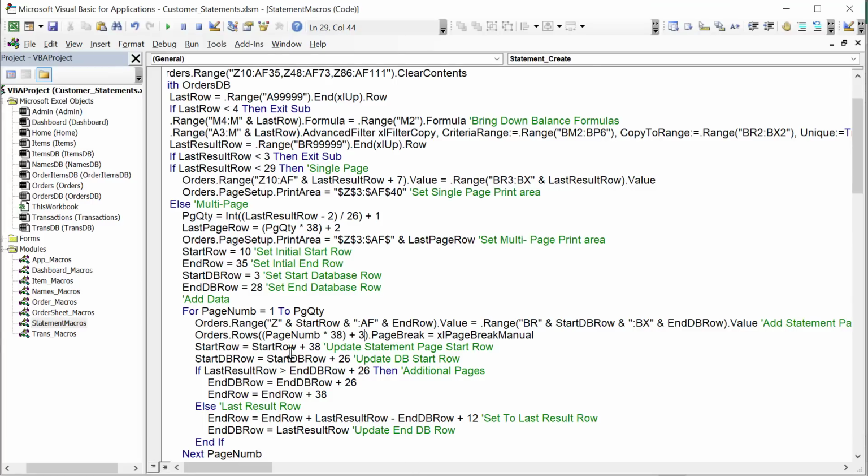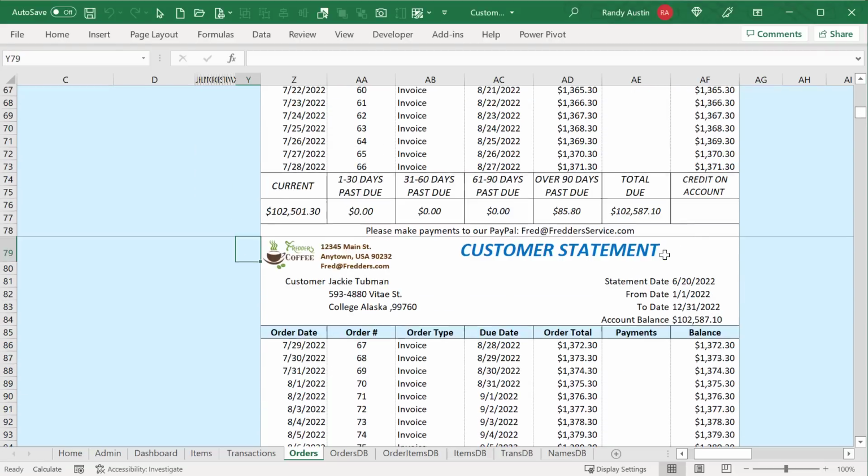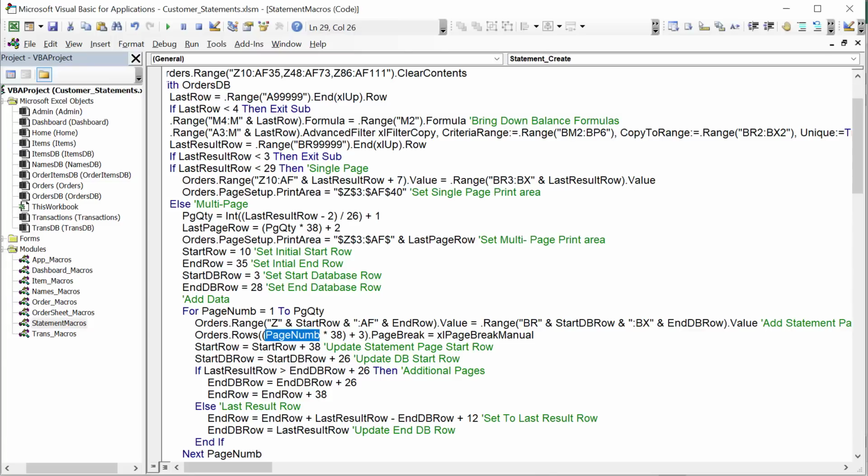So we know it's going to break on 41. That's going to set a manual page break, that horizontal page break. And this way we can do it dynamically. For the second one, it would be 2 times 38, 76, plus 3 is going to be 79. So we know that that second one is going to break right here on 79. So we can use that formula to automatically set those page breaks each and every time.